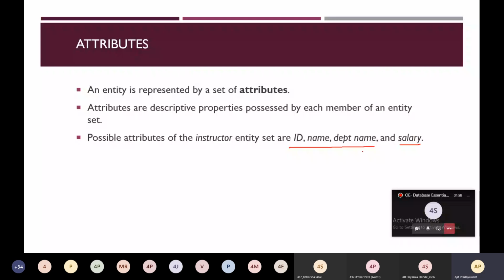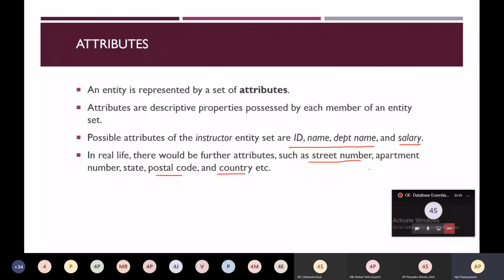In real life, there would be further attributes such as street number, apartment number, state, postal code, and country, etc. So we can mention as many properties as we can. Next example is course. Possible attributes of the course entity set are course ID, title, department name, and credits. These are the attributes of the course entity set.